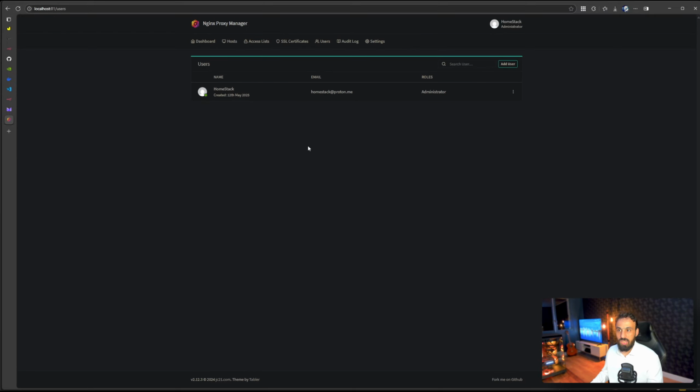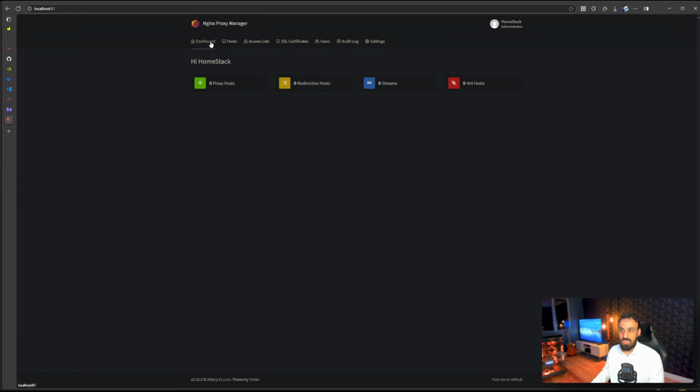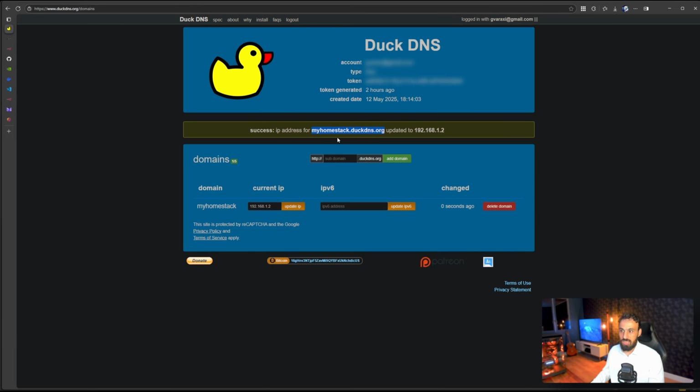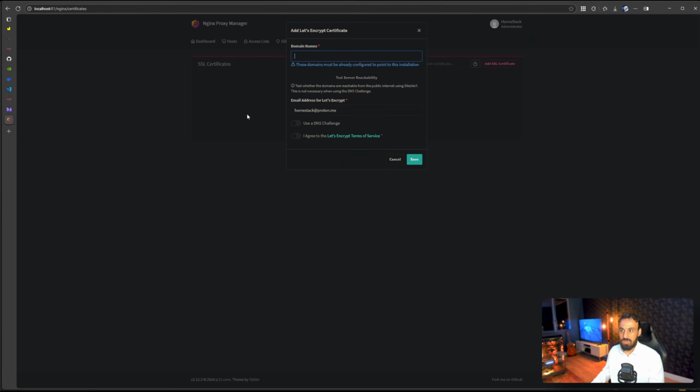And voila, we now have access to Nginx Proxy Manager. The next step is to create the SSL certificate. Add a new SSL certificate. It will ask us about the domain name. That's the one that we created recently. So we will just copy that.